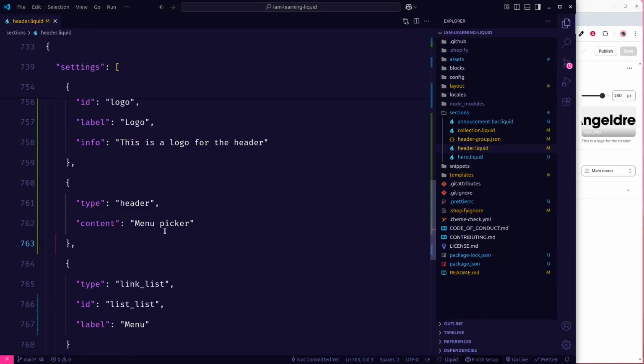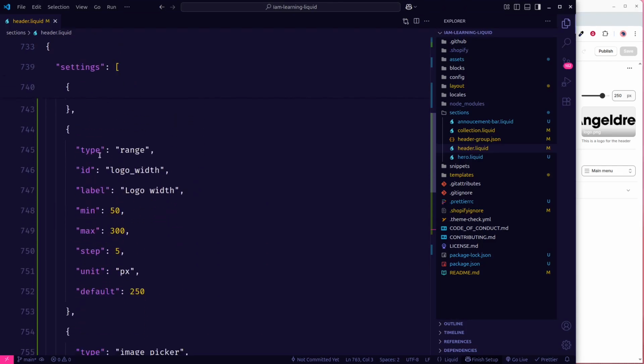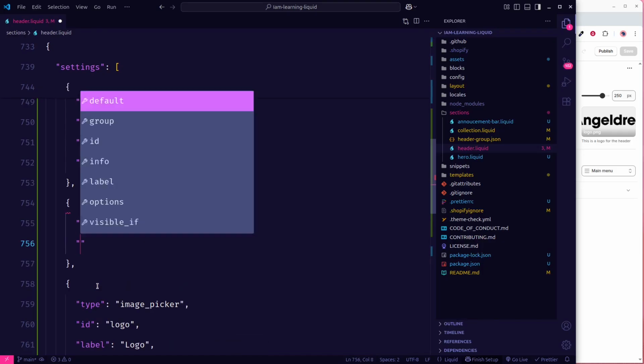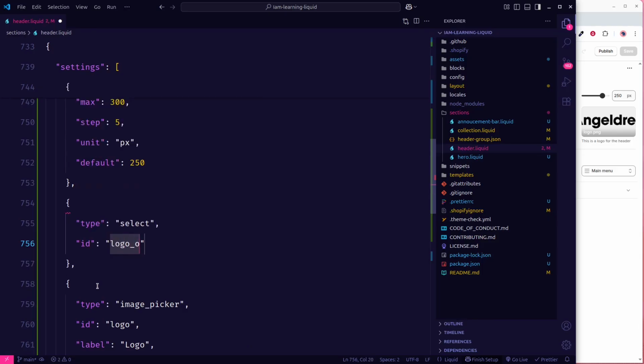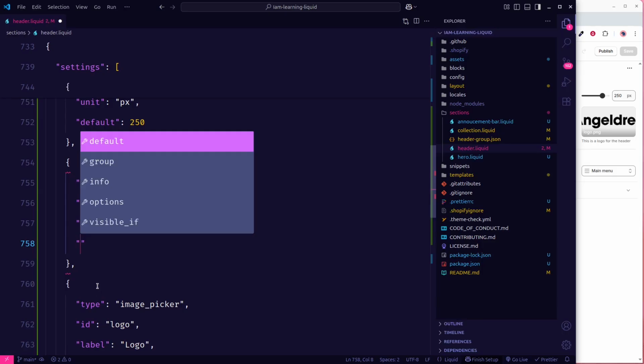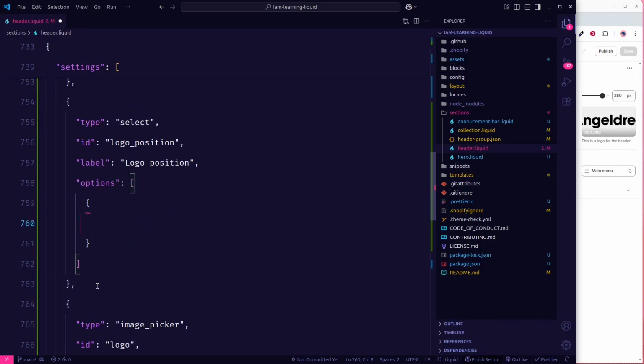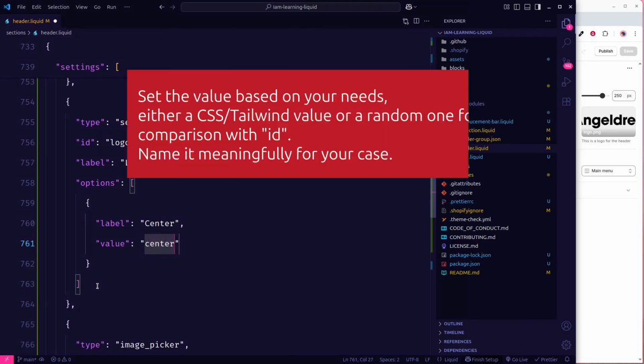And now let's add also an input for the logo position. So I will just go below the range and I will open the curlies, add a comma there, and I'm going to say type is going to be select. That's another one, and we're going to give it the ID of logo_position, and the label is going to be logo position, and the select settings takes the options. Okay, and the options is an array that accepts objects, and inside you're going to have two values. You're going to have the label, and then you're going to have the value, and we're going to give it the CSS value.